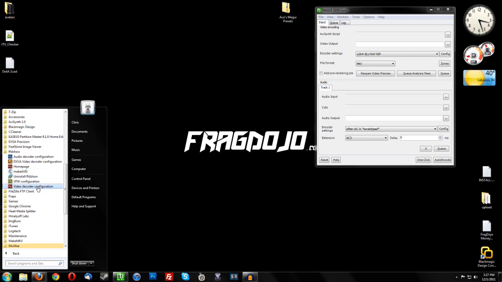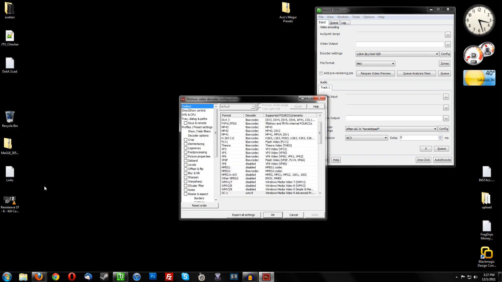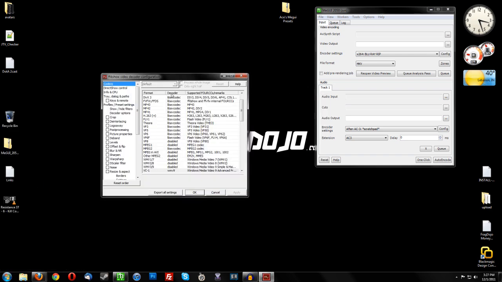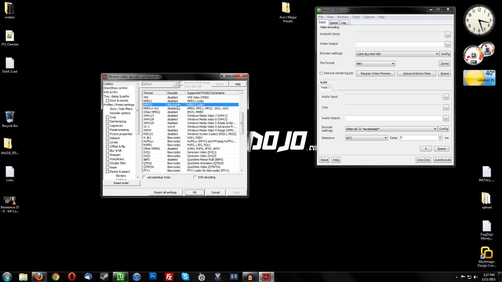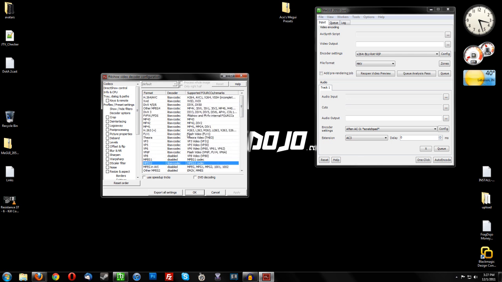All you're going to have to do is go into the video decoder configuration, and you will go in here and make sure a couple of things are enabled. MPEG 2 you want to be enabled on the libavc codec. Basically, these things are what you need to get the files running properly. There are a few things you can do to play with it and make sure it works, but I think that is the main one that you need.